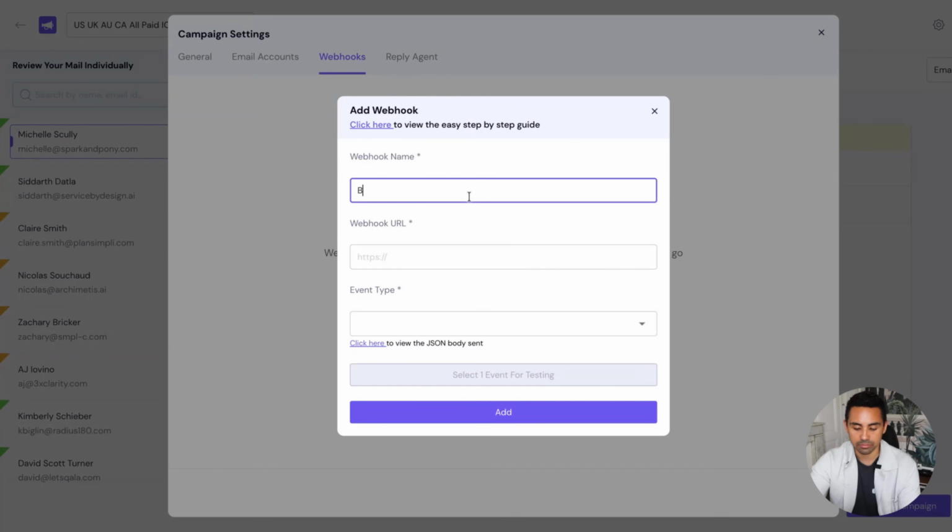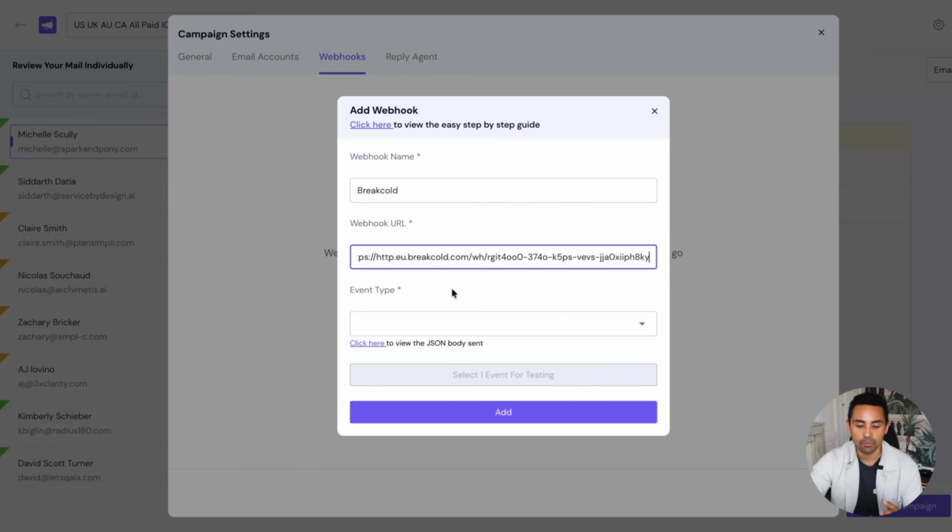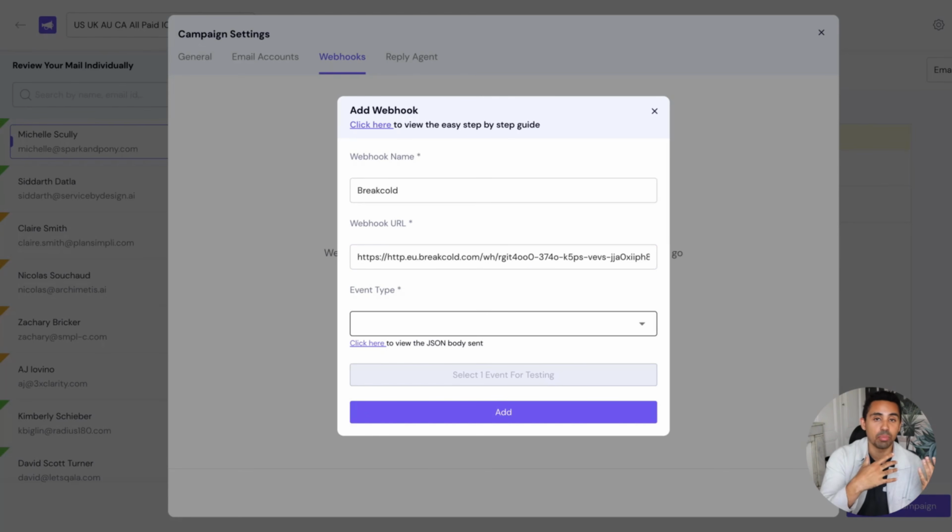You're going to type Breakcold campaign, or you can type the name of the campaign. Here I'm going to paste the URL. And here it is the same in all those lead generation softwares: basically when there's a positive reply, so someone is interested, boom, it goes to Breakcold.